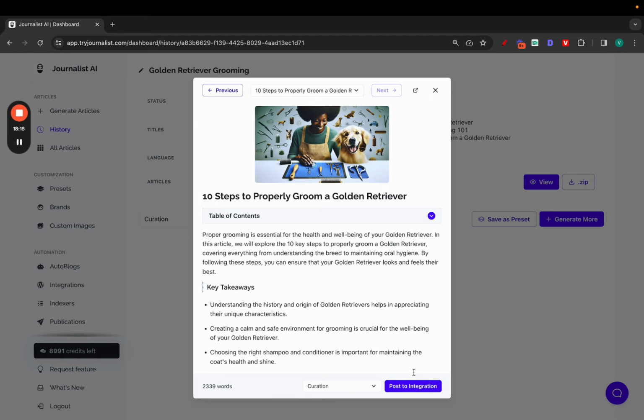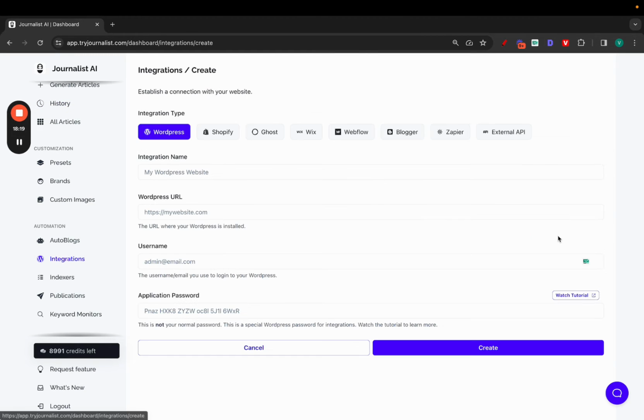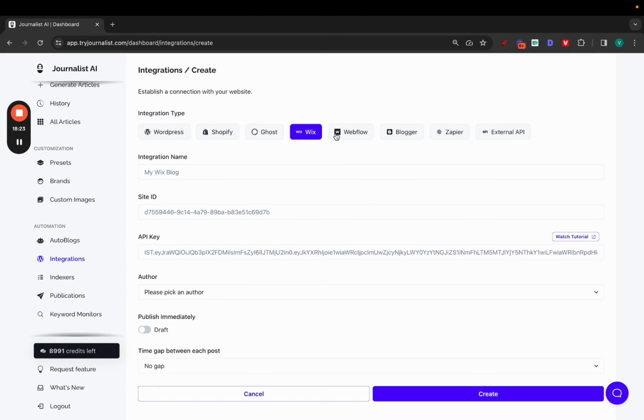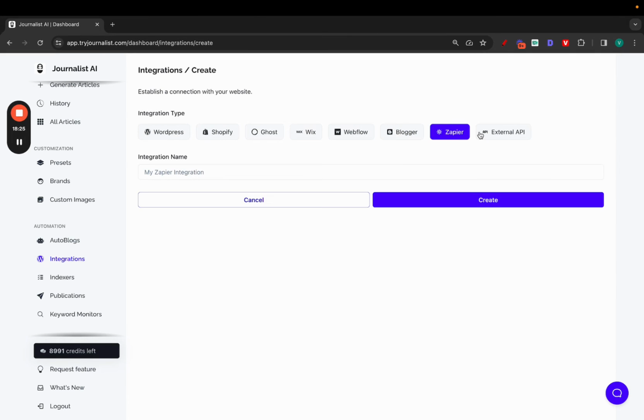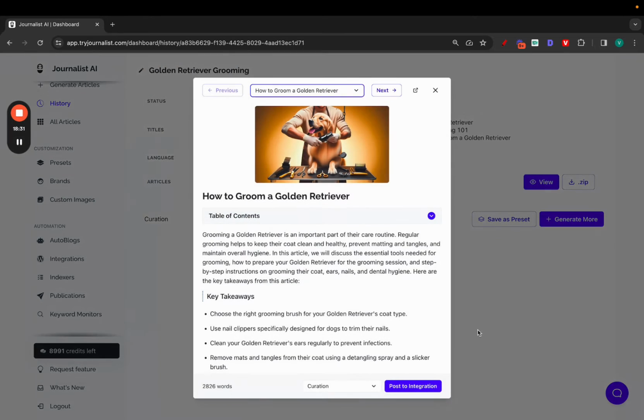Now, what are these integrations? These integrations are essentially where you can publish content out to. So you can connect this with WordPress, Shopify, Ghost, Wix, Webflow, Blogger, even Zapier or an external API. Meaning, if you go here to History, you can go through the articles that you just generated, click View, and you can click Post.